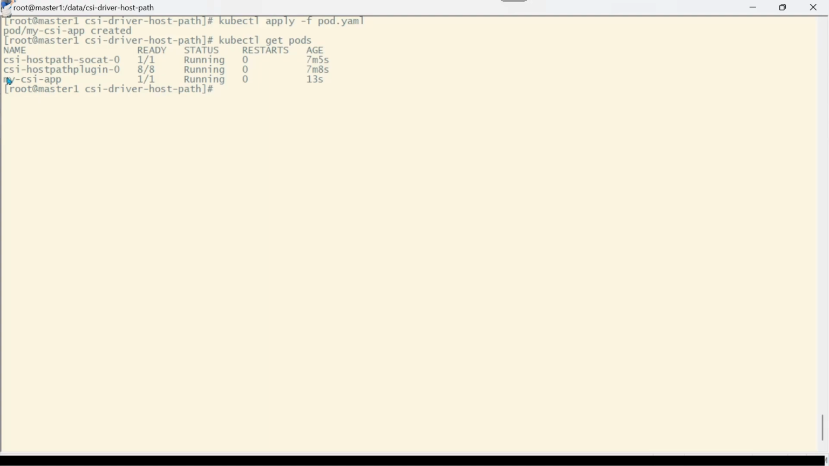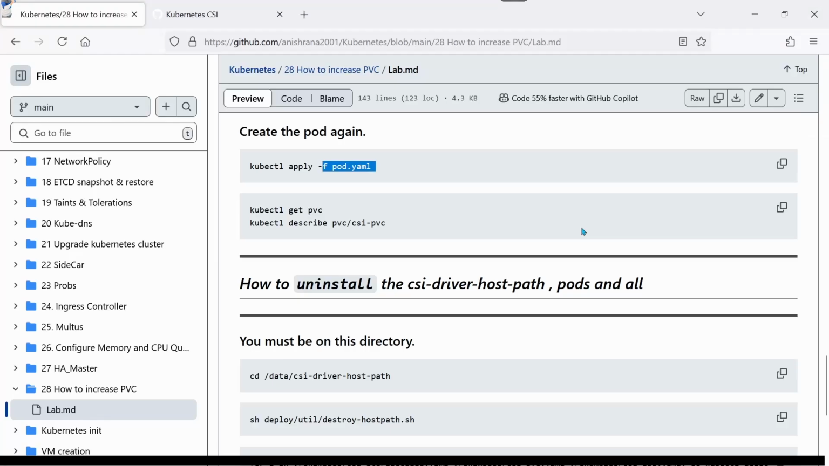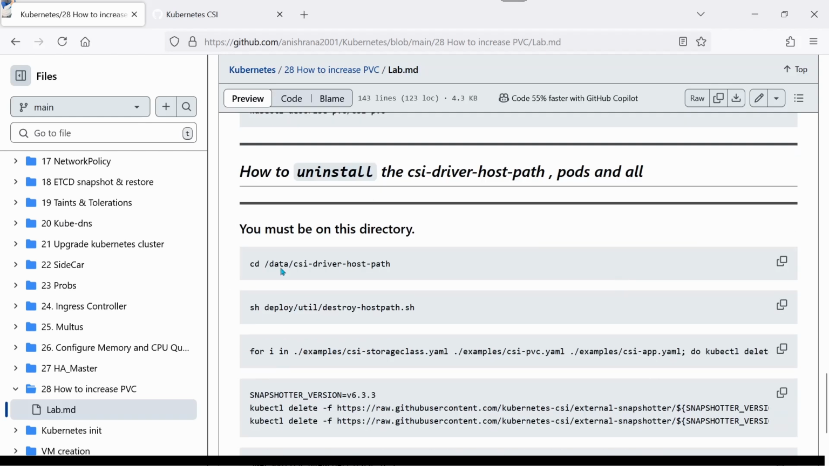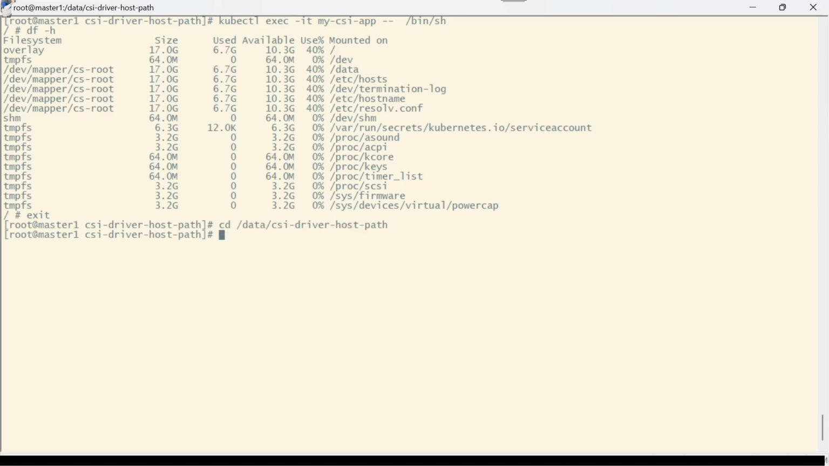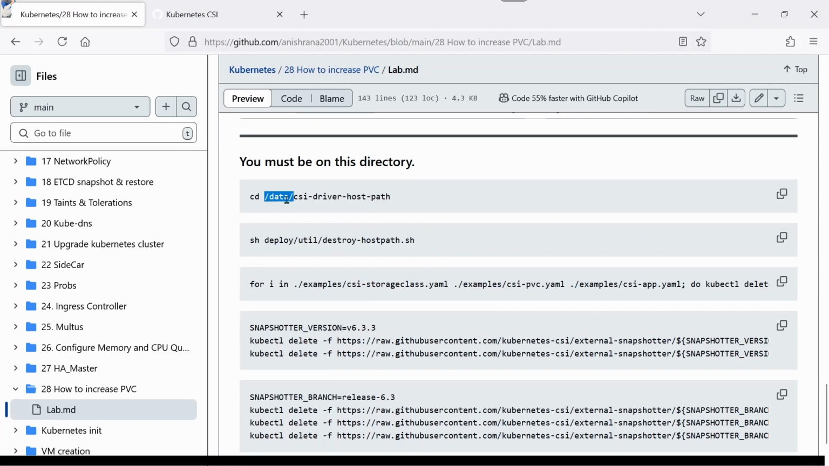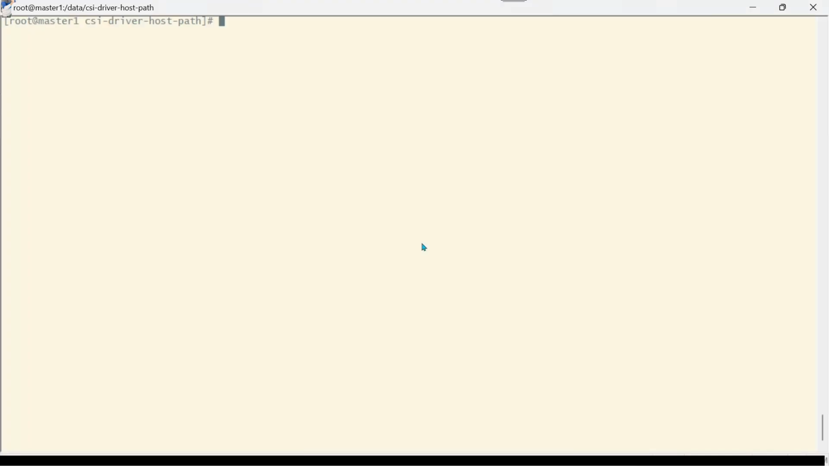Pods. And now we also need to clean our lab, right? For that reason, here is how to uninstall the CSI driver host path, pods and all. Make sure that you are in this directory. If you follow me along, I created the slash data directory. Let me copy here, and I'm already here, but for the sake of execution, I just use this command here and now destroy all these things.